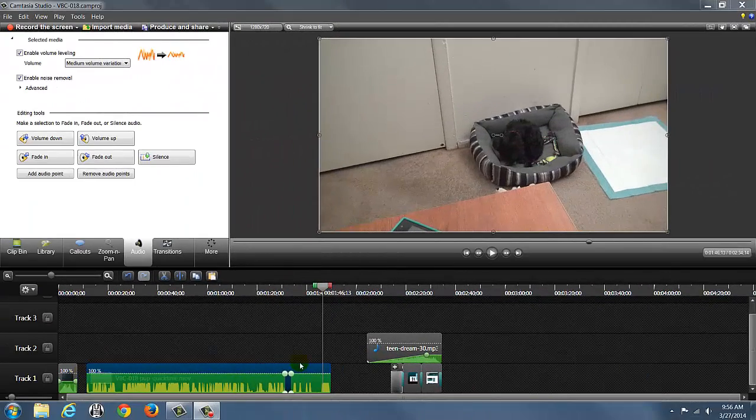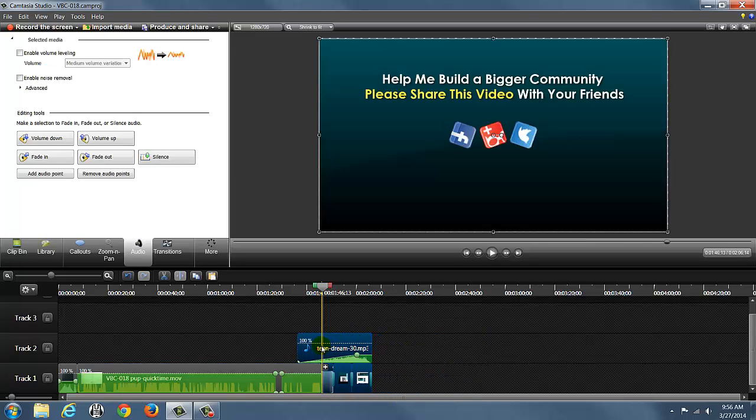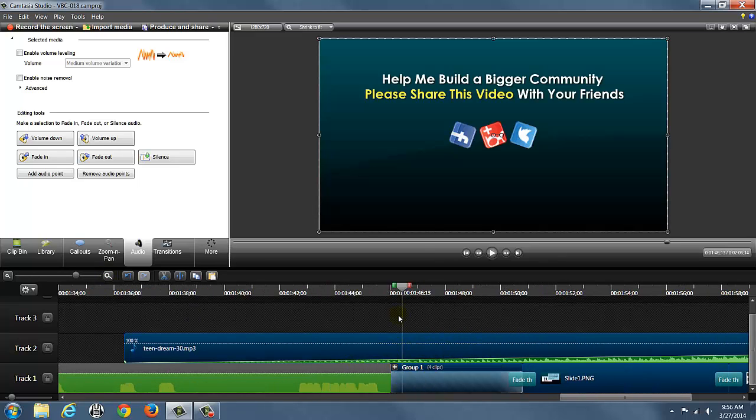Once I'm happy with the way it is, I'll move everything into position and I'll butt this up against my introductory screen, and I'll take the tail end here and attach it to the back end of the video. And I'll get a close-up view here to make sure that I have it correctly.